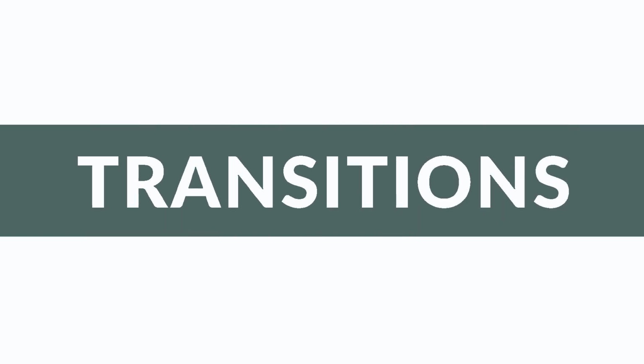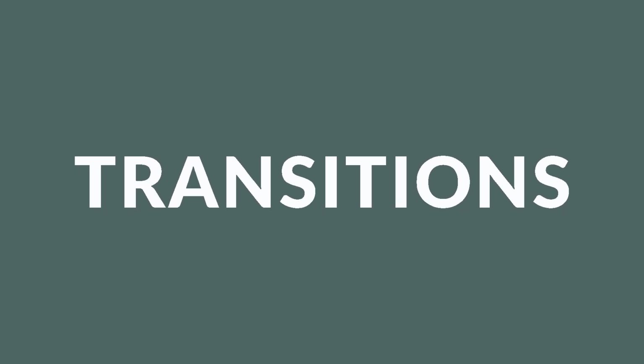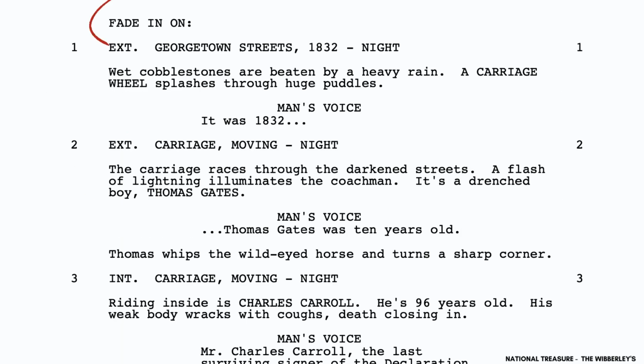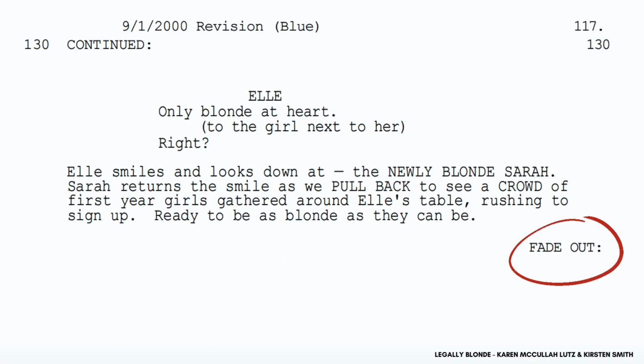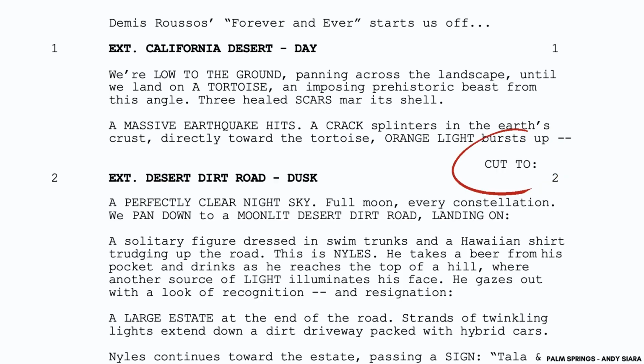We'll start with transitions. These are the 3 most common transitions I've seen. You could start your screenplay using the fade in transition, you could cut to different scenes using the cut to transition, and you could end your screenplay with the fade out transition. Fade in could be aligned on the right or on the left, similarly with fade out, whereas cut to is aligned on the right. With all these transitions, the letters are uppercase and you have a colon after the words.